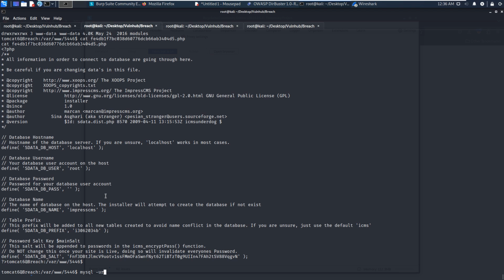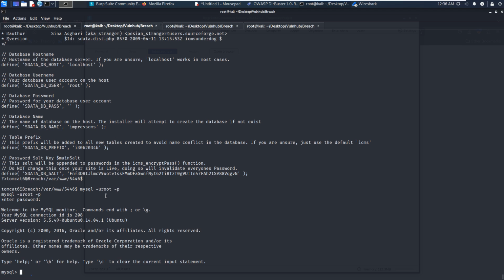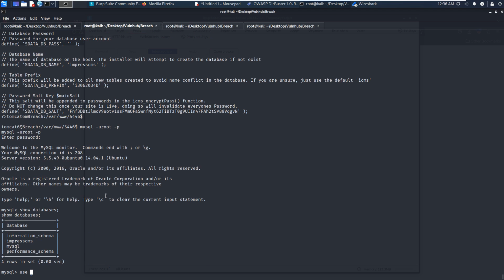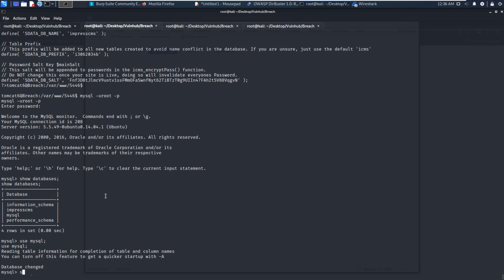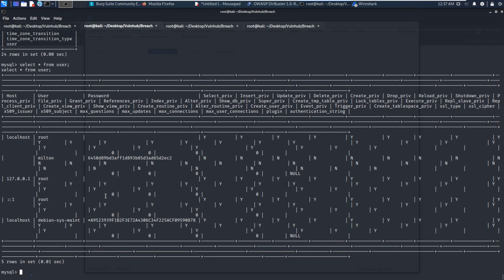MySQL, root, no password. We are connected, and we can show databases. And then we can use MySQL. We can show tables. We can select from user. Yeah, we got the username.